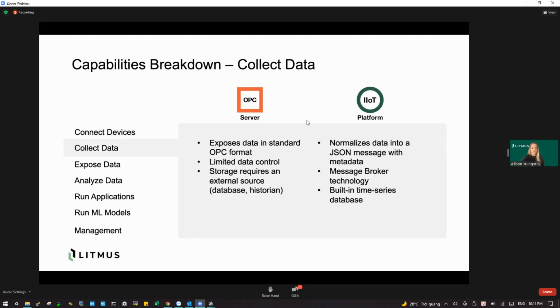Great, thanks, Mark. Okay, next up, let's look at how the two technologies collect data. Dave, for OPC server. Thanks, Allison. So the way OPC servers work is that after you make your connection and gather the data, you're exposing that data into a standard OPC format. And that allows that normalization or standardization of the data so other systems can then go acquire it. You have very limited data control, meaning that you can't really control how often the data is happening other than polling rate. You can't add any metadata to it. There's really not much you can do other than just grab that piece of data.